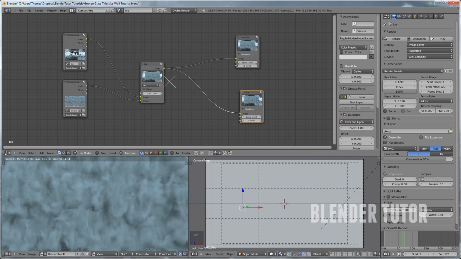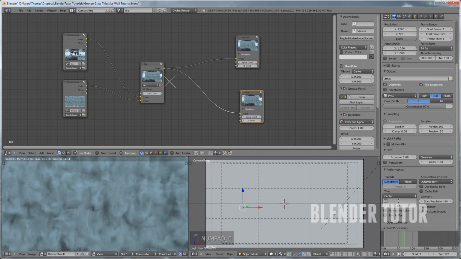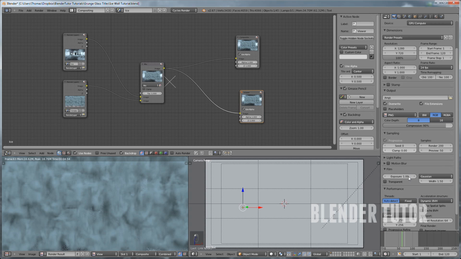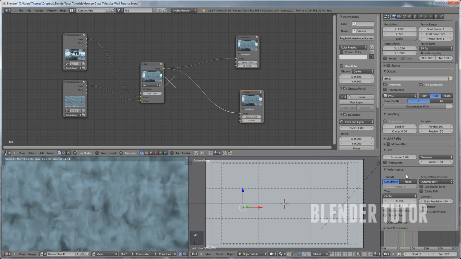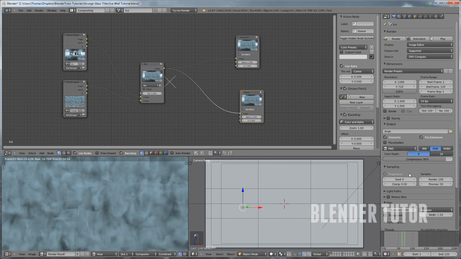For this one, just to keep it quick, I'll keep it around 200. And then also under performance, change this up to 256 by 256. That's the recommended tile size for rendering if you're using GPU rendering. If you're using your CPU, which by default it does, and you don't have an NVIDIA card or anything, it's recommended to use 16 by 16 for your tile size. That'll just be the optimal speed.